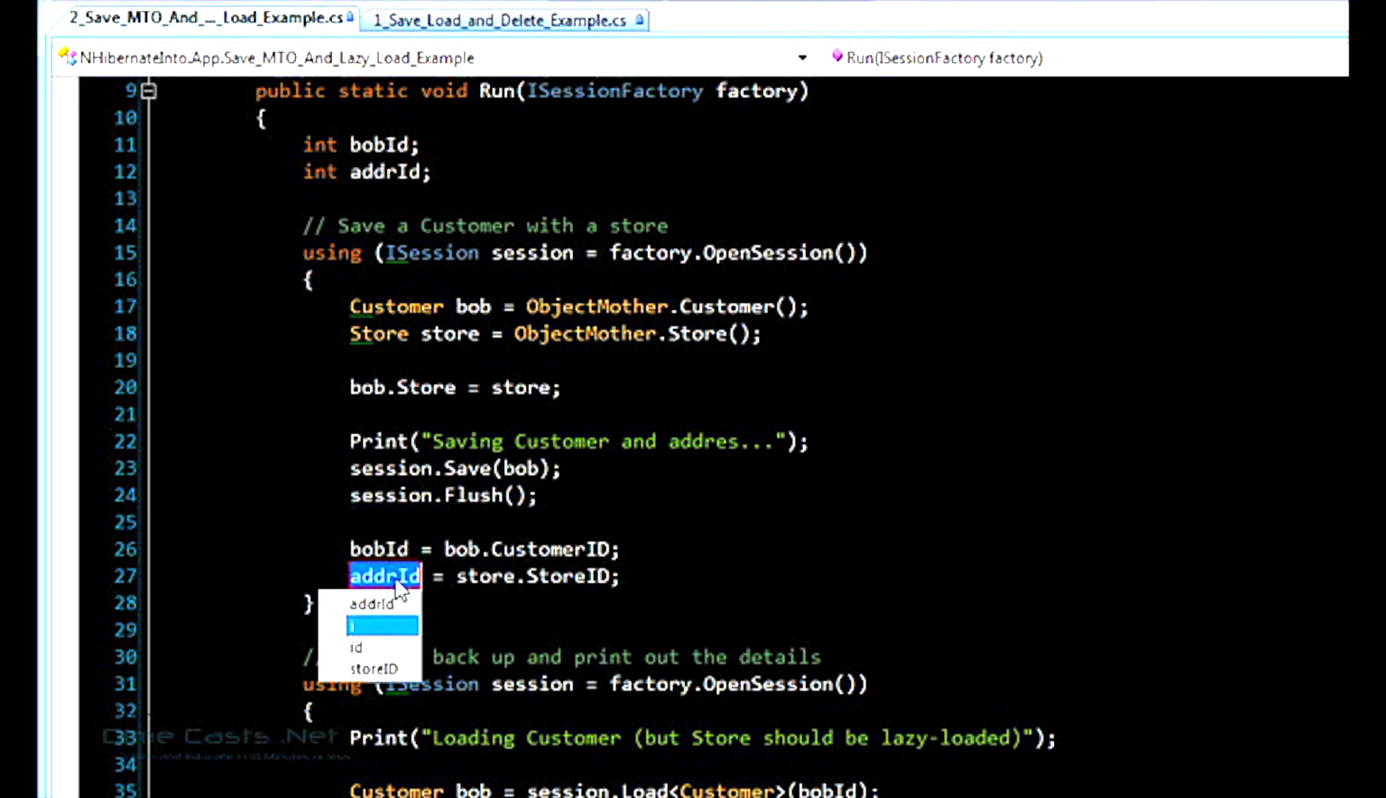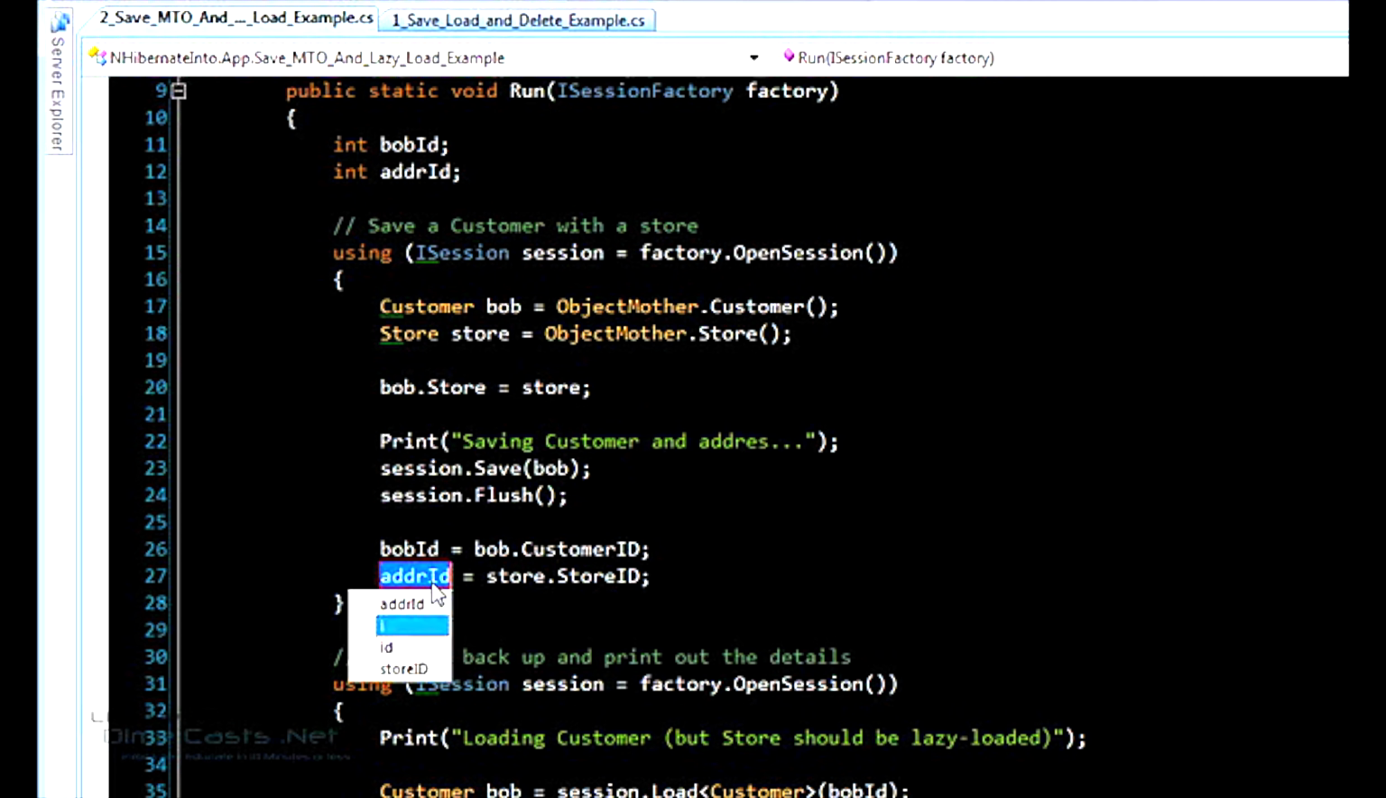I should rename that. Oh, I can't do it while it's running, but sorry, folks, let me fix that.